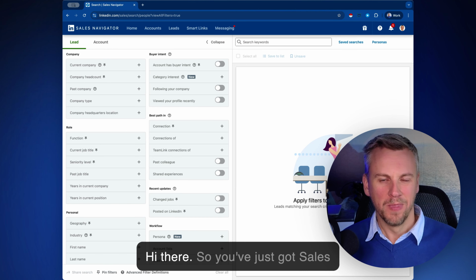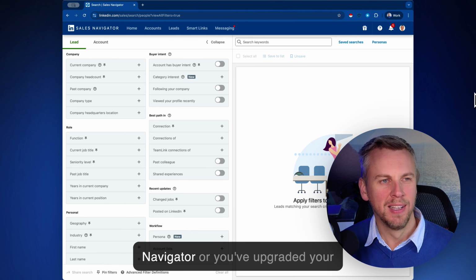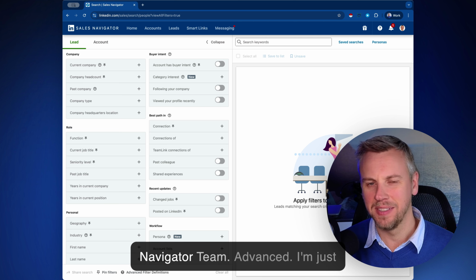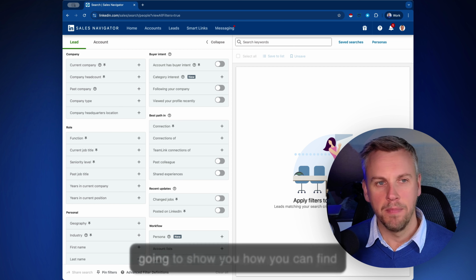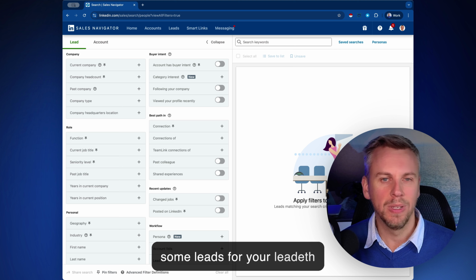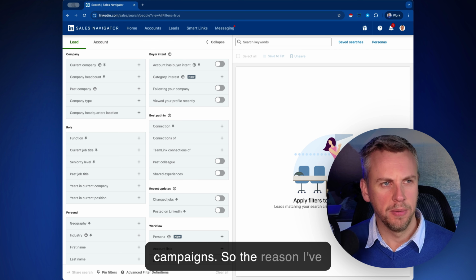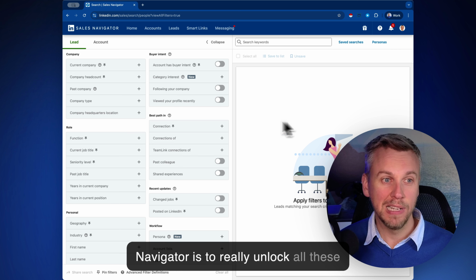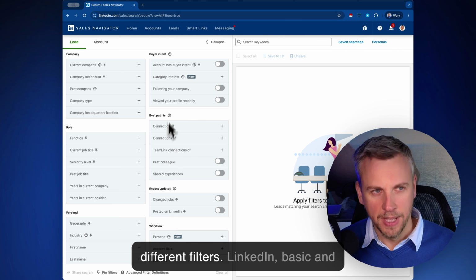Hi there. So you've just got Sales Navigator, or you've upgraded your premium to Sales Navigator or Navigator Team Advance. I'm just going to show you how you can find some leads for your Leadeth campaigns. So the reason I've recommended you get Sales Navigator is to really unlock all these different filters.